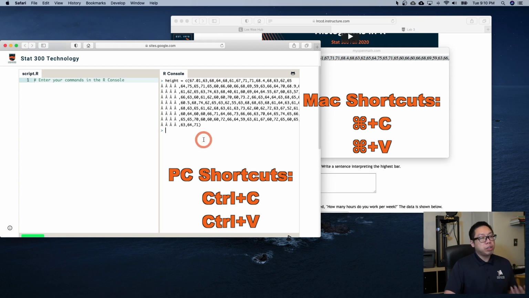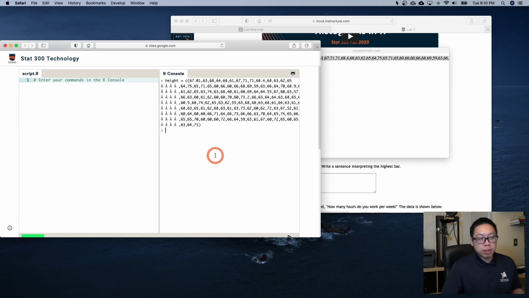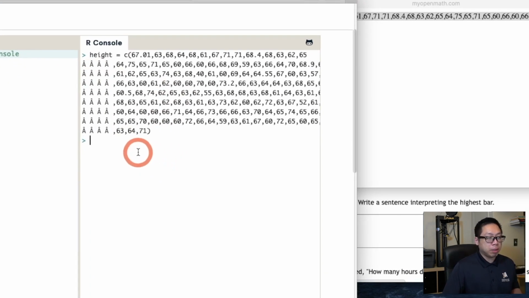All right, so once you have the data pasted between the parentheses and you hit enter, don't worry about these weird characters here. Here we're going to find the minimum, the maximum, the mean, and the median. To find the minimum, the command is min, M-I-N, parentheses, and then the name of your data. So here, the name of our data is height, so we'll type in height, and that's the minimum.